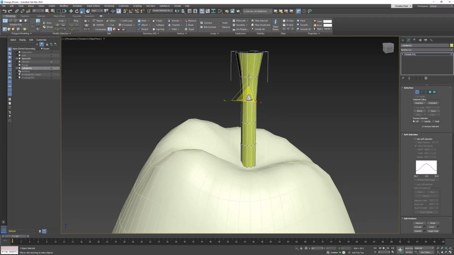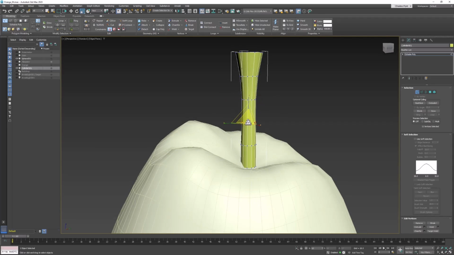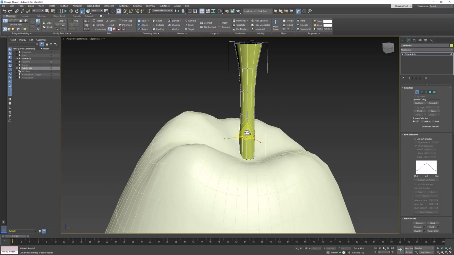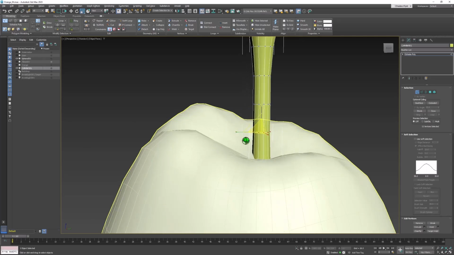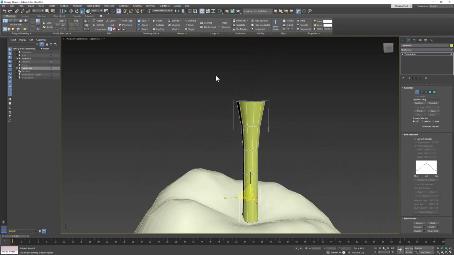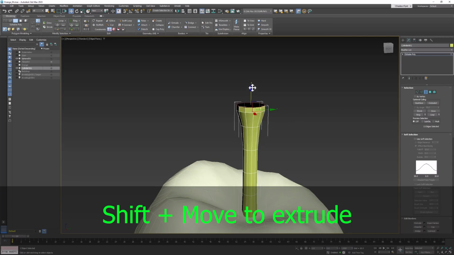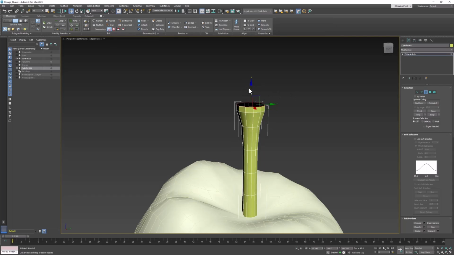And maybe scale these down, and then down, and then down. So you get something that looks kind of like that. Now I'm going to pull these down a little bit, and you'll see why in just a minute. Okay, so let's go to border mode and click on that top edge, and then extrude that straight up. Let go of everything and then extrude it straight up again.